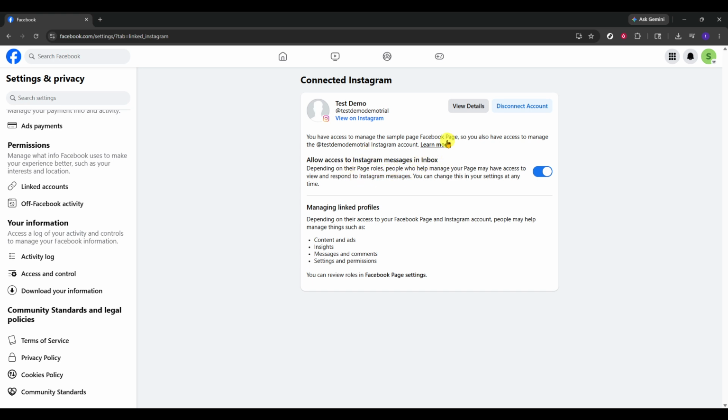Make sure you're connecting the correct Instagram profile, especially if you manage multiple brands. If you use two-factor authentication on Instagram, have your code ready. You may also be asked to allow access to messages, contact syncing, and advertising features. Approve these if you plan to use them, and remember you can adjust them later in settings.